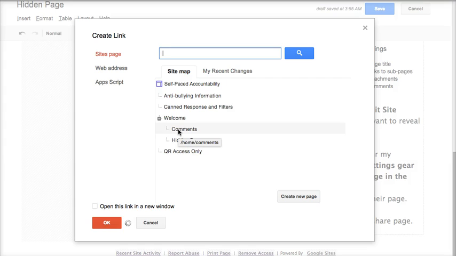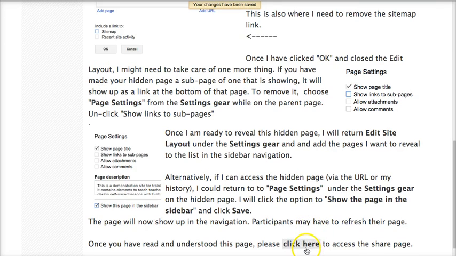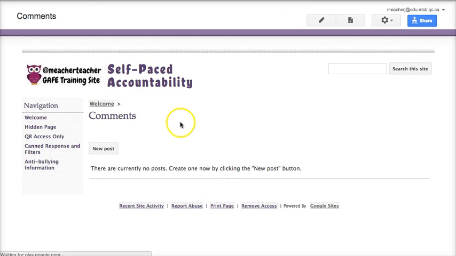It's really important my comments page is made using the announcements template, not a web page template. And now I can save. Once it finishes saving, I'll be able to use the hyperlink I just created to get there quickly. And now I'm on my comments page.